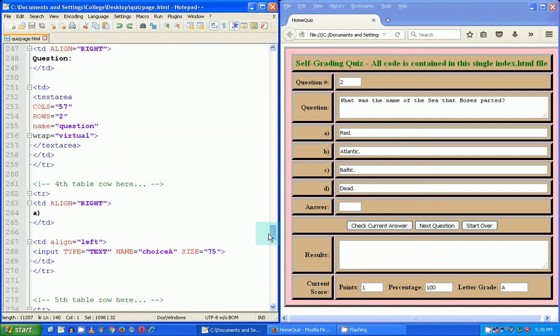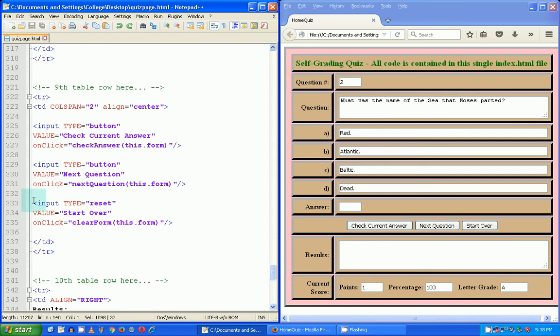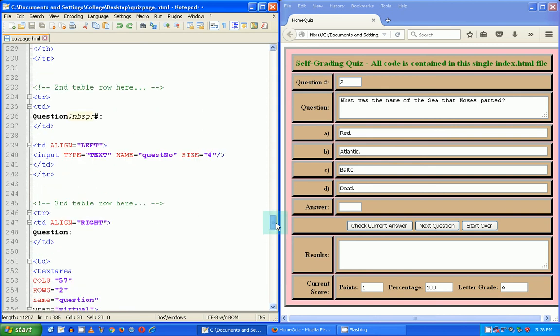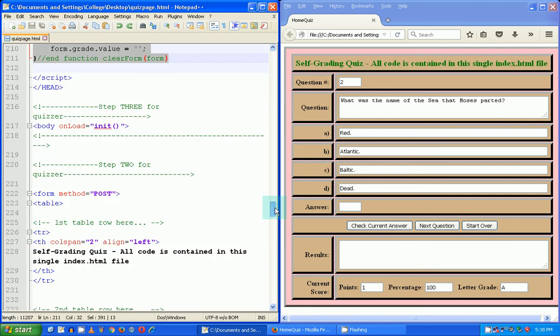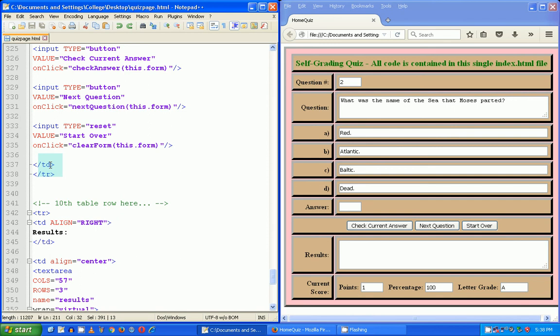And the last button, input type equals reset, value equals start over, on click equals clear form this form. That third button, it says start over, does this function right here. Okay. End table data cell, end table data row.